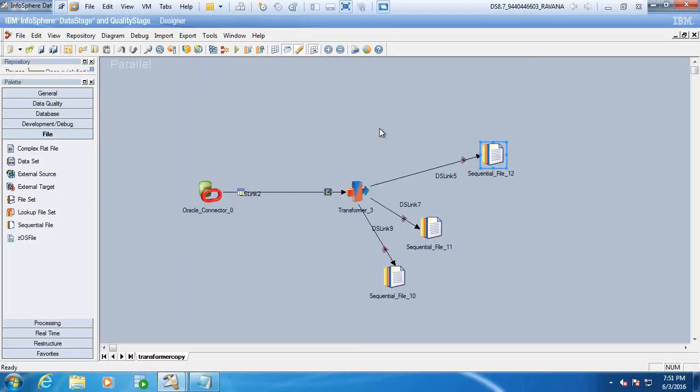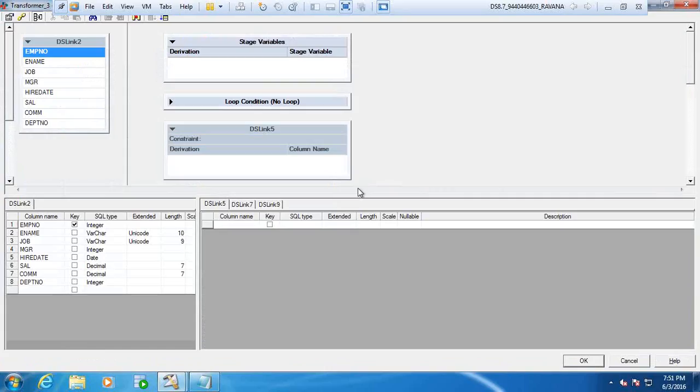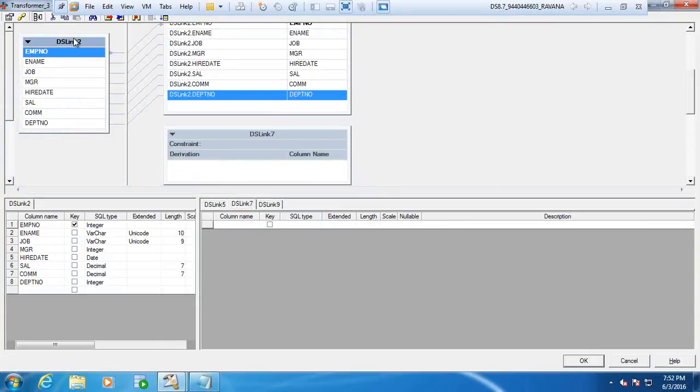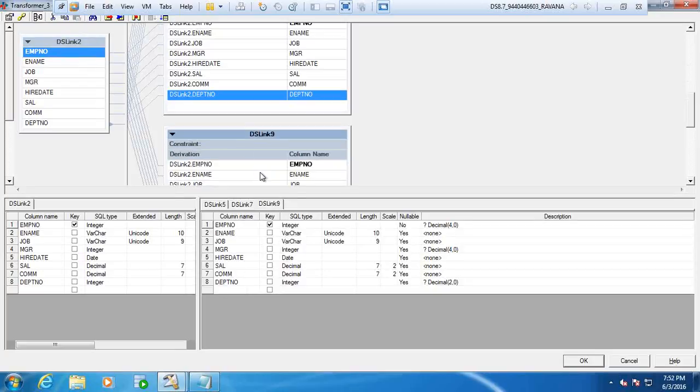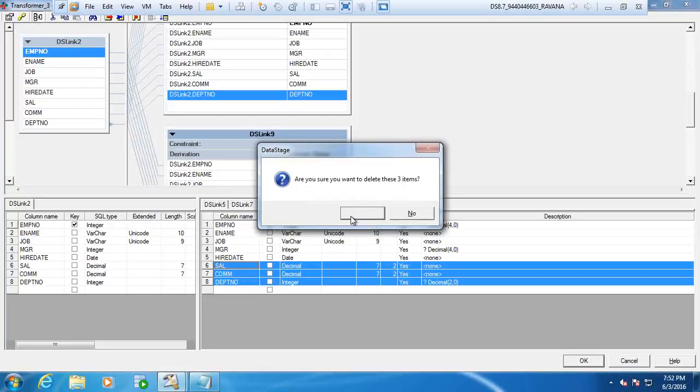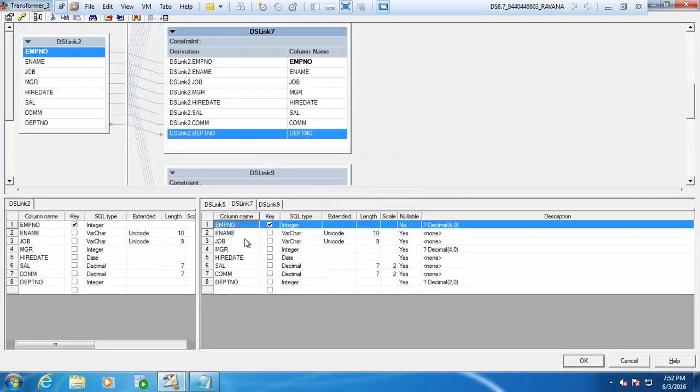So now, what does the target do? Just imagine this is a copy. Now you can drag all the columns. Click on the link and just drag. So one thing is done. The second thing is, now you want to drop some columns. I have dropped 1 till 5.